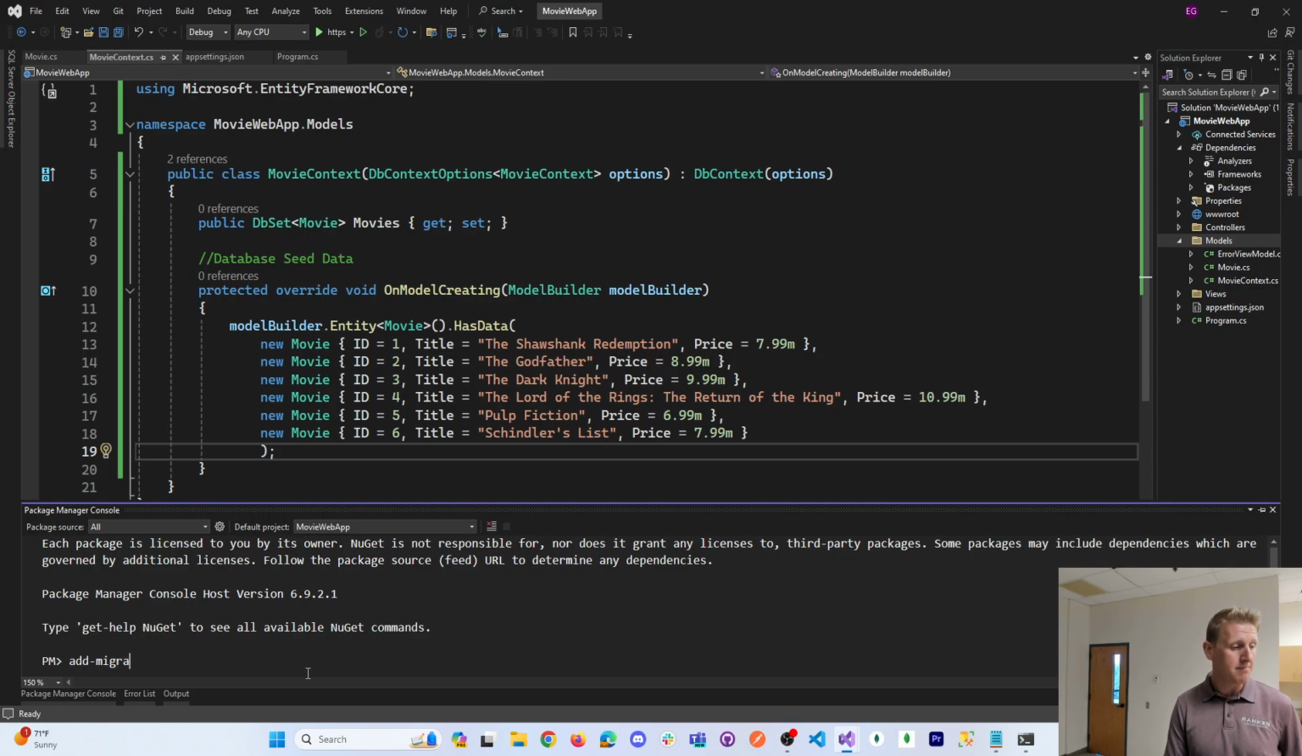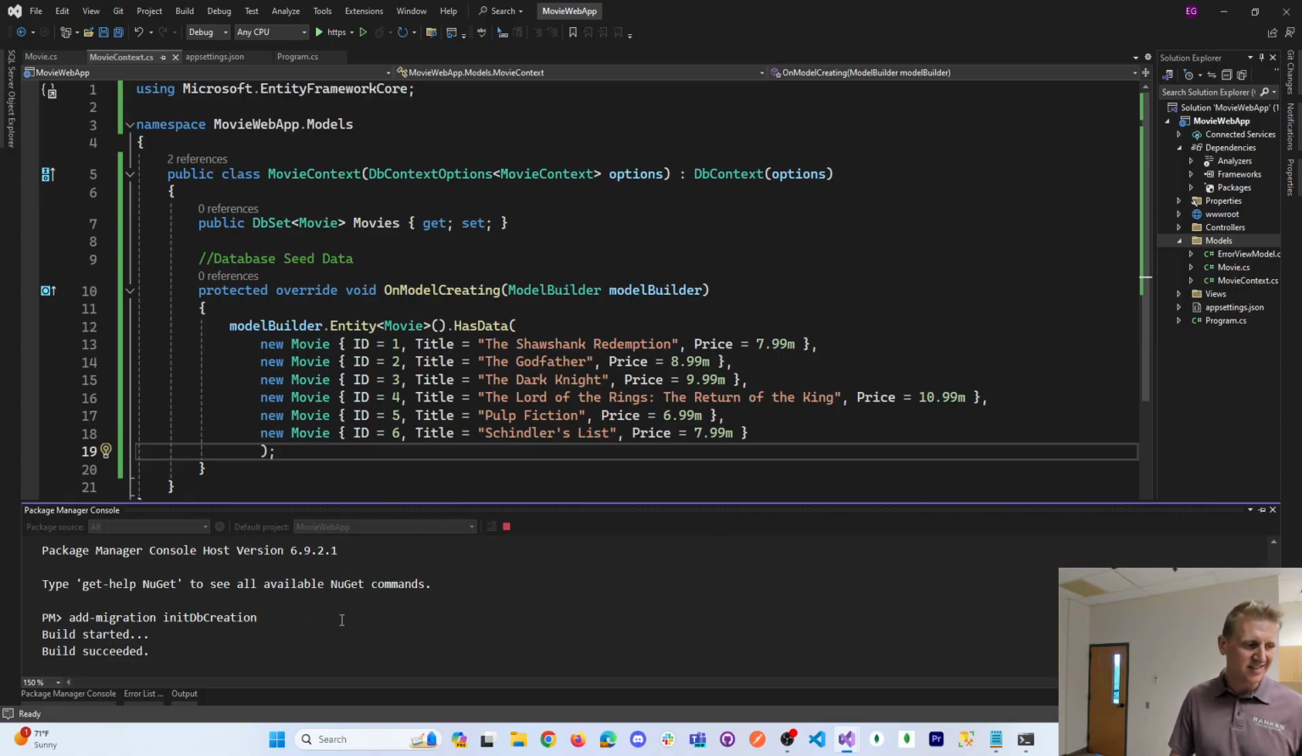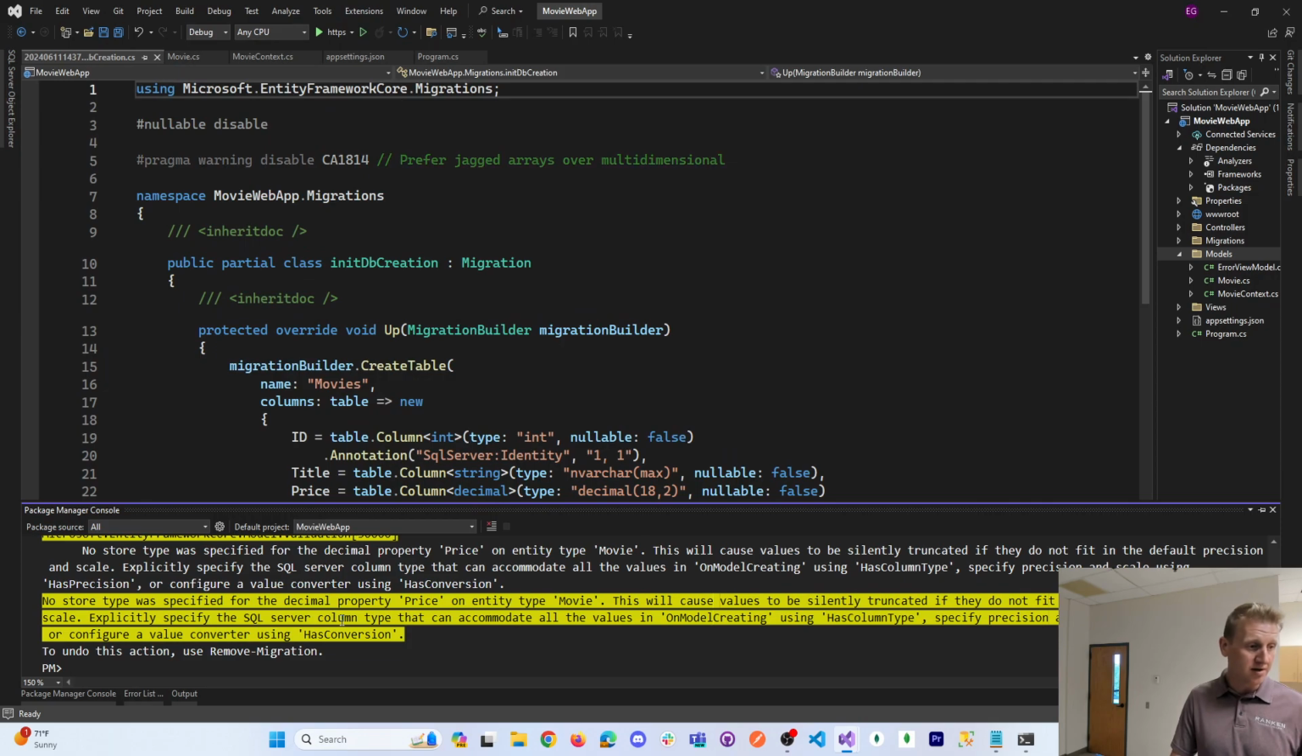So I'm going to add a migration and call it initial DB creation. Init is most commonly used in these tutorials. You just say add migration init. But I want you to understand that what we're actually doing is creating our database here. When we're creating our database, of course, we're creating our tables. And so you run this process, and if you did everything right, no errors.